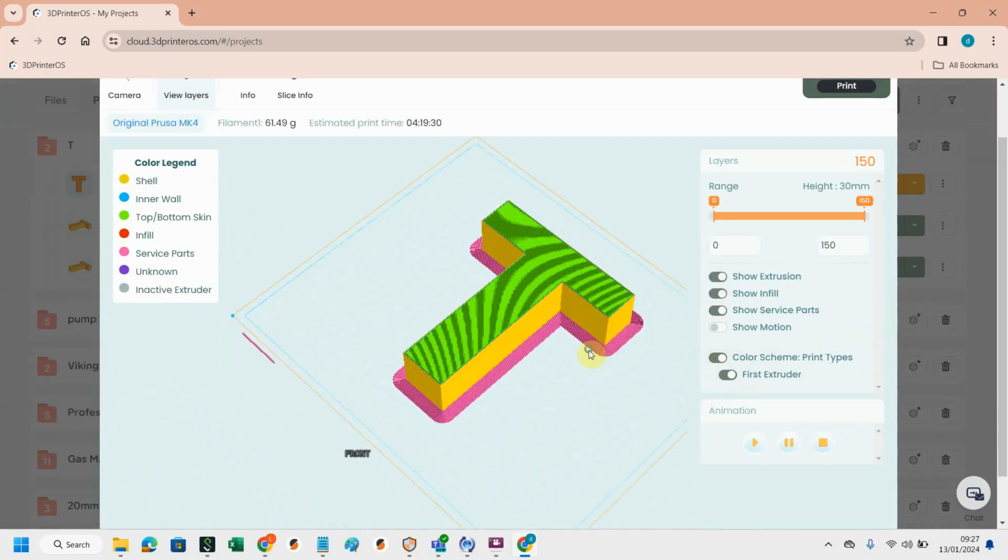So I'm just scrolling out there just to get a better view. Across the top here, we have the amount of filament that it will take to print the part, so 61.49 grams, and the estimated print time. So to print that shape would take 4 hours, 19 minutes, and 30 seconds.